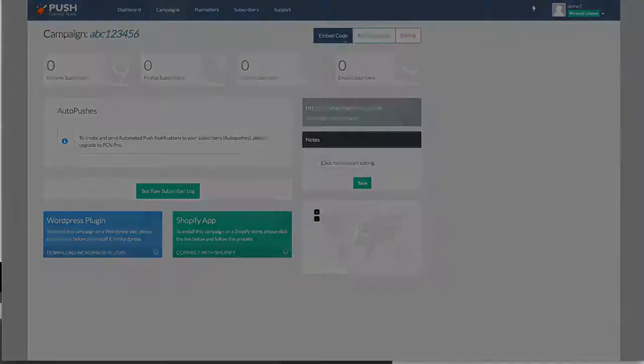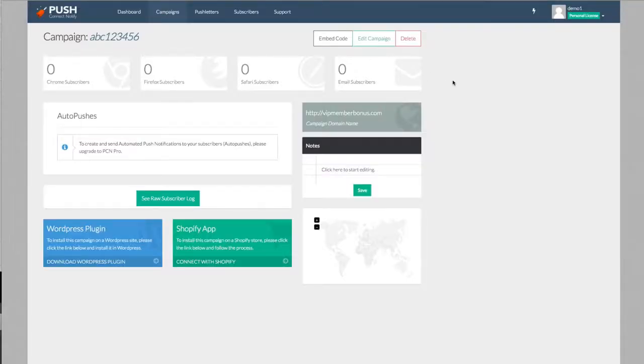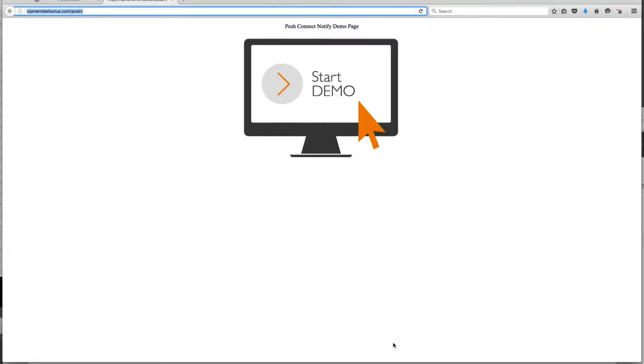You want to go ahead and grab your embed code right here. This is all it takes. We're going to copy that to the clipboard, and it's going to be showing that you can copy it right there. Now we're going to jump to a page and exactly where you're going to see how it works on a live demo. Okay, we're on a page here.